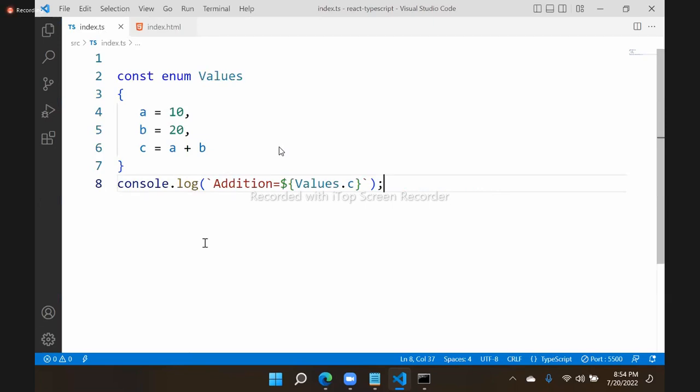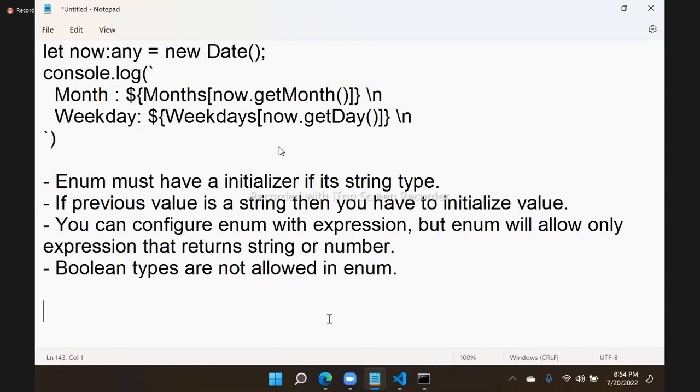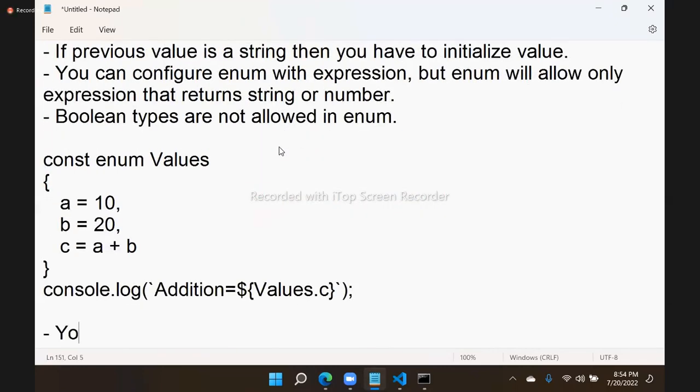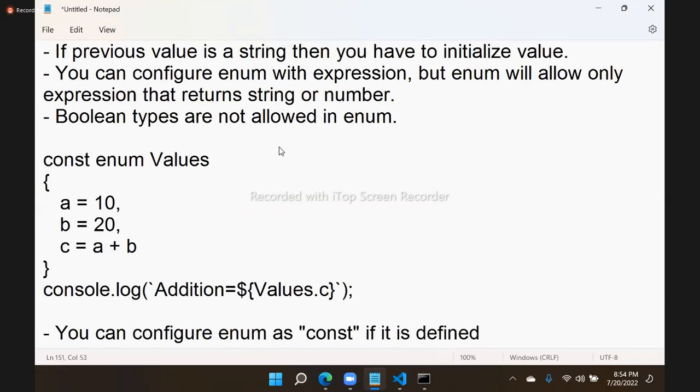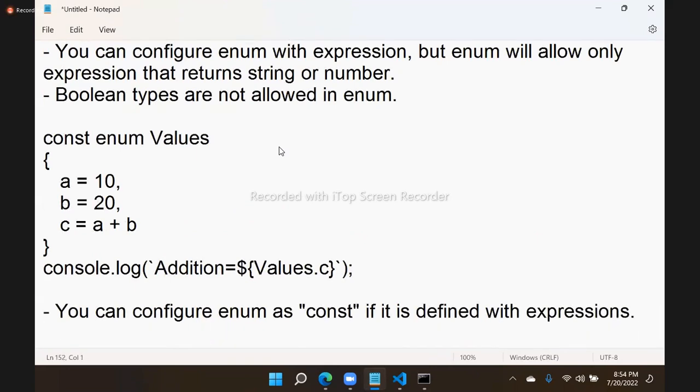That is the reason why they have given this option, if it is not required at all. That means rare situations may come. Right? These are very important to understand. That means an enum can be configured as a constant. So this is constant. That means you can configure an enum as constant if it is defined with expressions. You can do that. That is very important, but it is not mandatory.